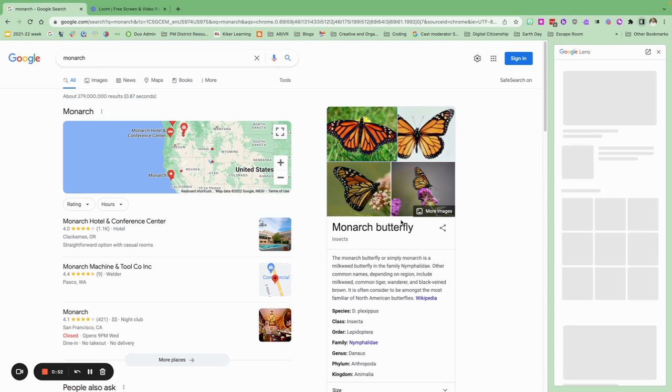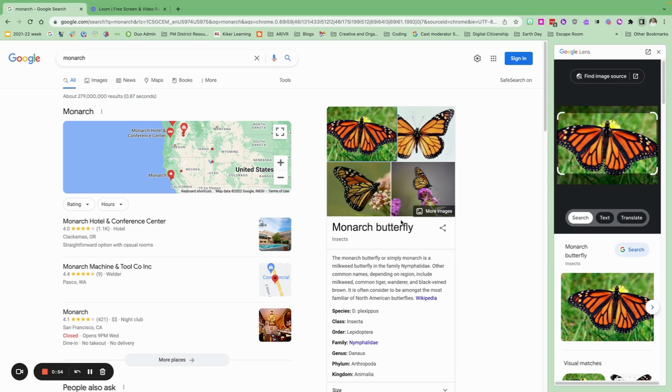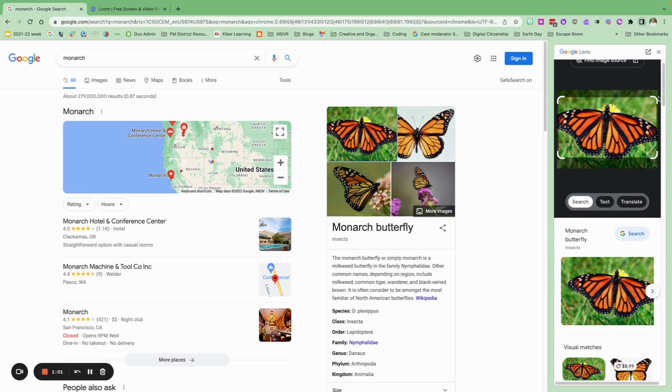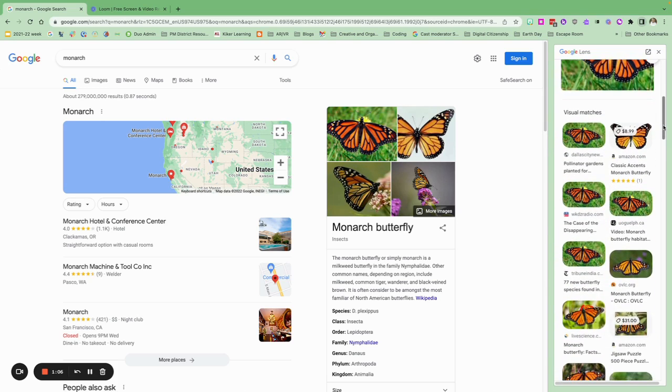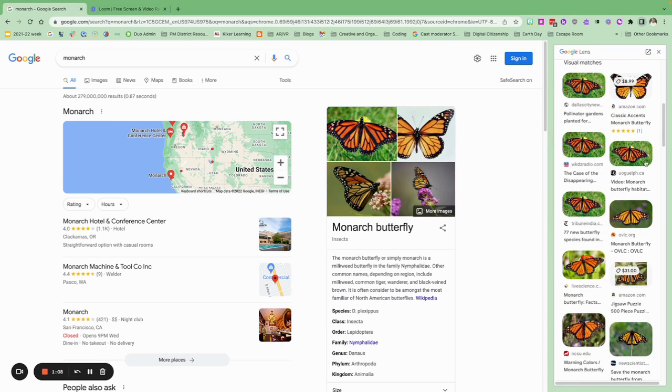So once I click on that, this Google Lens search is going to appear on the right-hand side. So now I can move down and I can see various things that are associated with that picture. So maybe I'm looking about including something about pollinator gardens in my lesson or warning colors of the monarch butterfly. I'm going to see all these different things included in that search. So that's a quick and easy way that you can search with Google Lens.